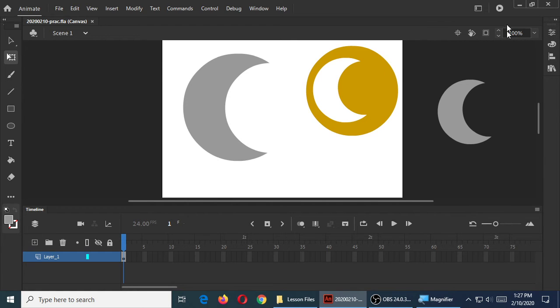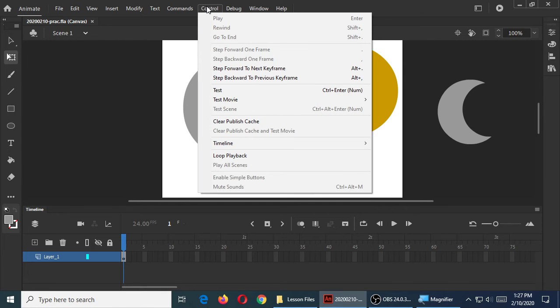You can test it. You can play it up on the top right corner, that little play button on the top right, go ahead and hit that, test movie. We can also get to that menu via Control menu, and then we have Test, which is keyboard shortcut Control Enter on the number pad. That got changed. I've been using Adobe Animate for probably almost 15 years or more, and it used to be a different shortcut, and now they changed it here. It was just Control Enter before, but now it's Control Enter on the number pad.